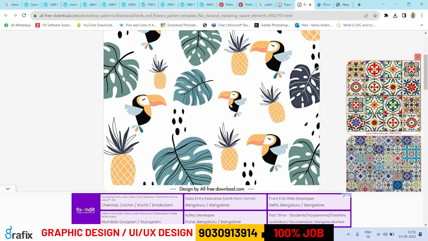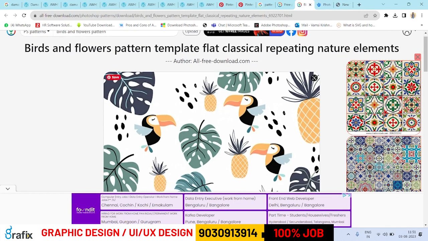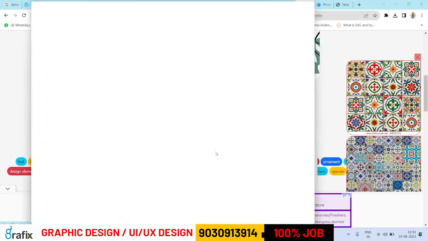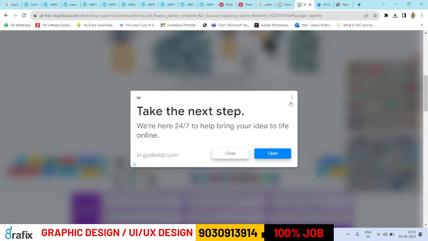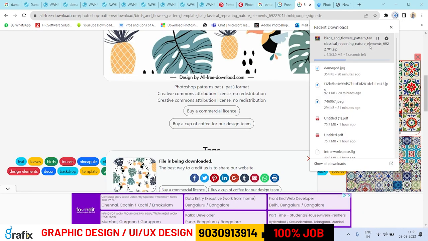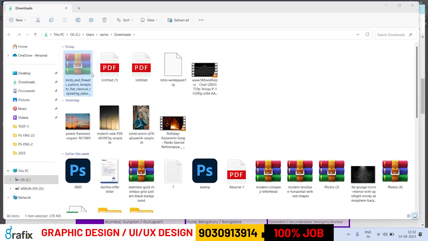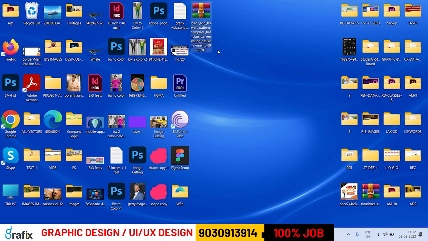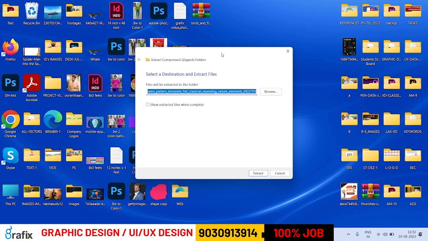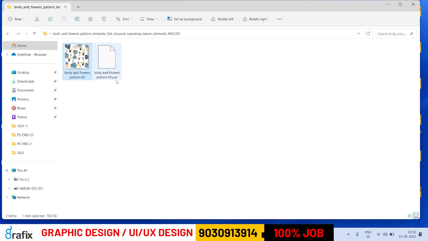And come to here, see, this is the pattern. Birds and flowers pattern template, flat classical repeating natural elements. Good. Click to download. It's already downloading. Right click, show in folder. It is in the downloads. Right click, extract. So we can see the image and we can see the pattern plugin. This is a .pat file.